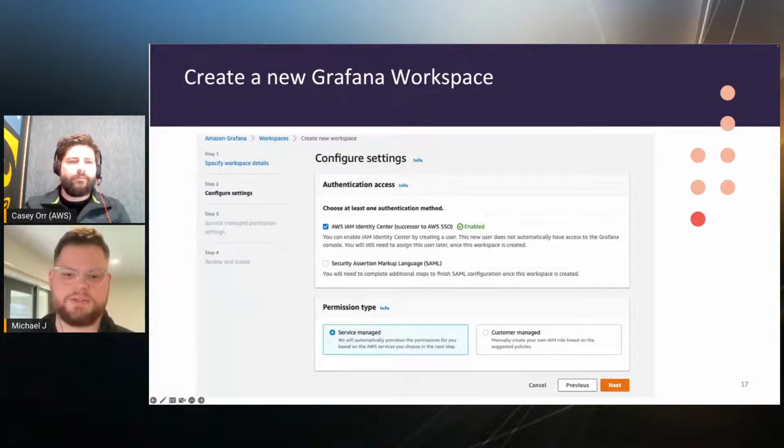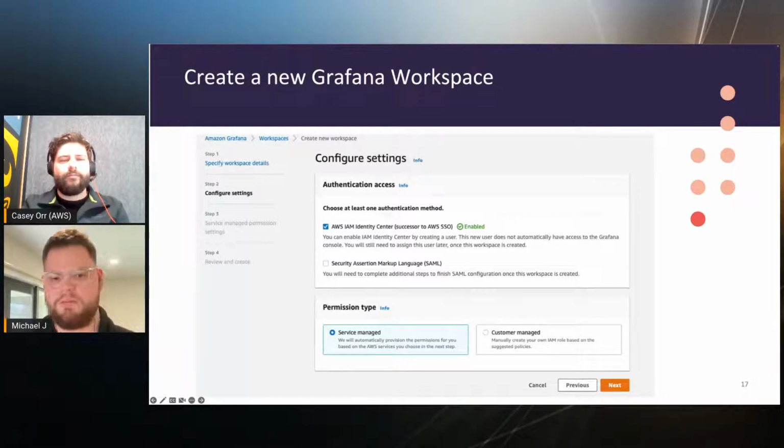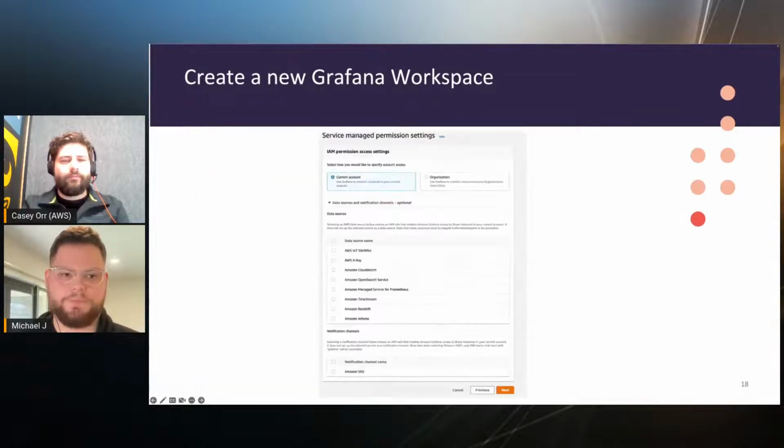I would recommend using just the service managed approach in all circumstances, unless you're very familiar with AWS already, or maybe you're deploying it through infrastructure as code, in which case it makes sense to just deploy everything through that. But pretty much in all cases, I would recommend just using service managed. Makes it a bit easier, and we'll show later on how Grafana manages those for you.